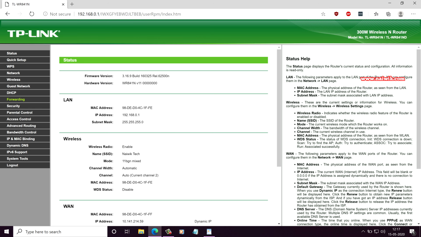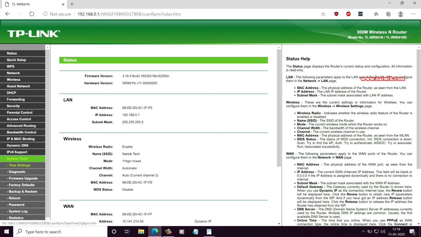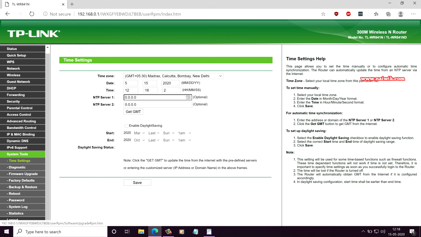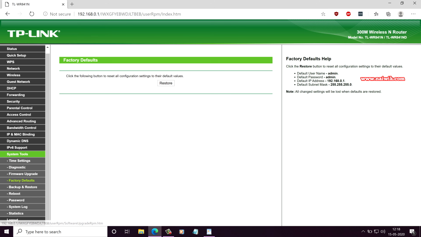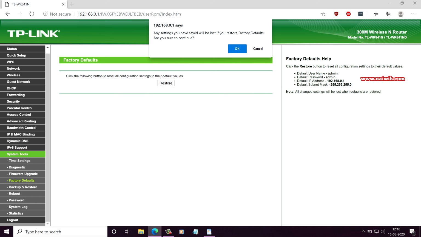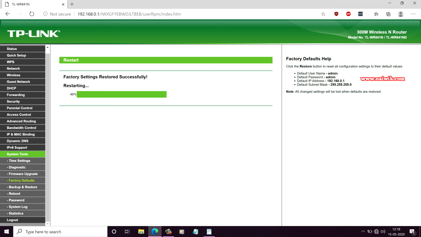And from the left side menu at the bottom you will have an option called system tools. Click on that. Under system tools there is an option called factory defaults. Click on that and simply click on restore. It will give you a message: any settings you have saved will be lost if you restore factory default settings. Are you sure to continue? Click on OK. You can see the message: factory settings restored successfully.